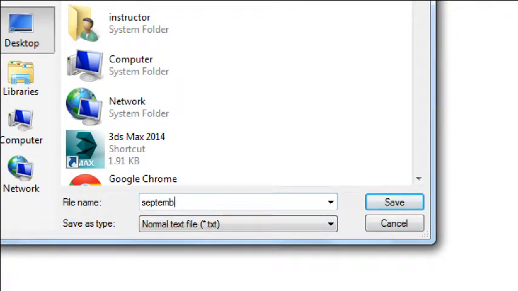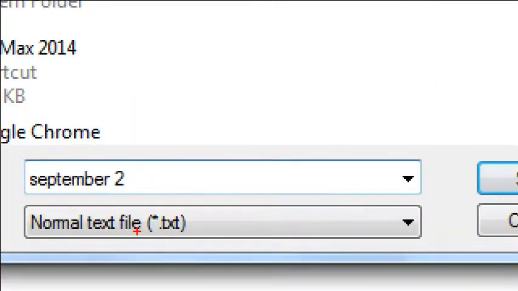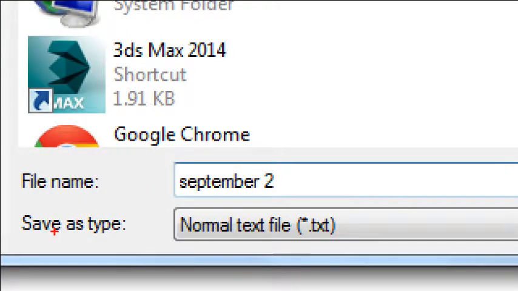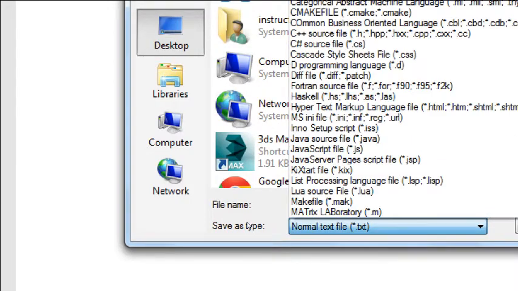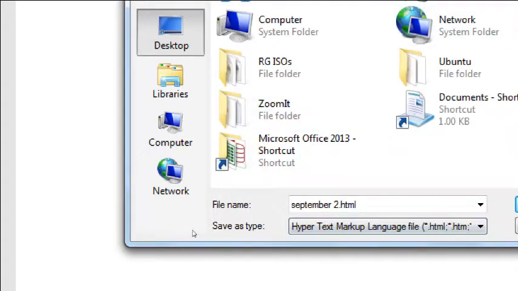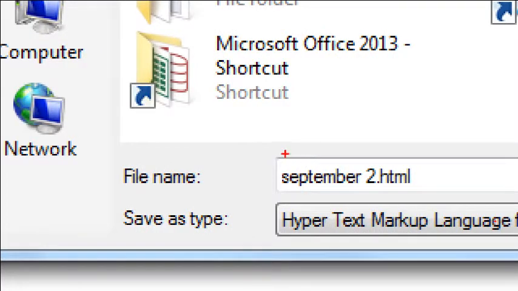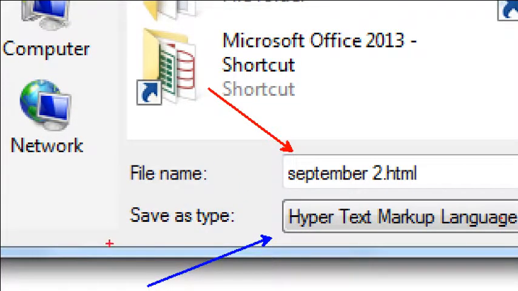September 2nd. And then under Save As Type, make sure you select Hypertext Markup Language. So save this to the desktop, give it this name, doesn't matter. But what does matter is Save As Type: Hypertext Markup Language.